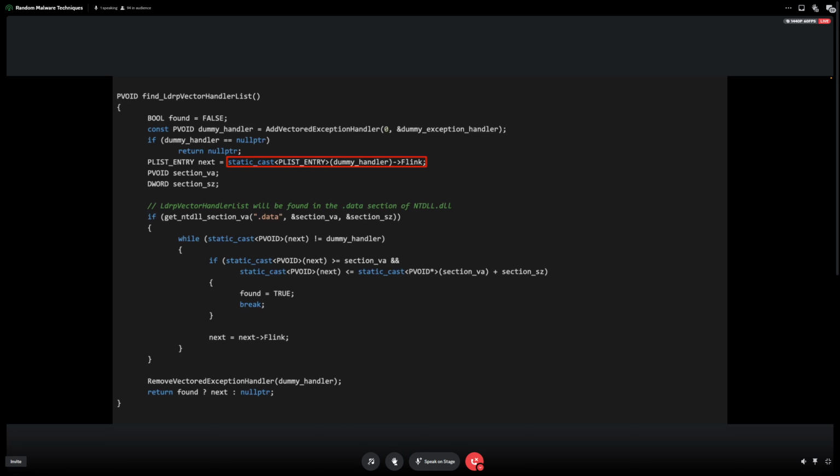linked list, and we can compare it and see if one of these entries is in the .data section. The head of this linked list will be located in the .data section for NTDLL. So when we find a linked list entry that's within ntdll, it is very, very likely, almost guaranteed, that it's the head of the list that we're looking for. So once we do that, we can traverse it.